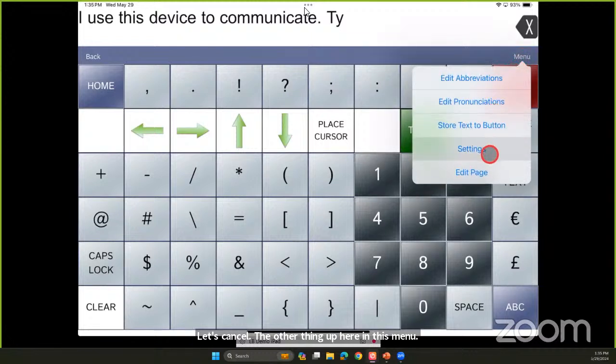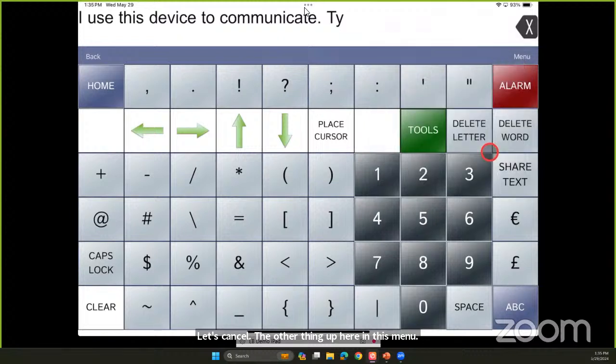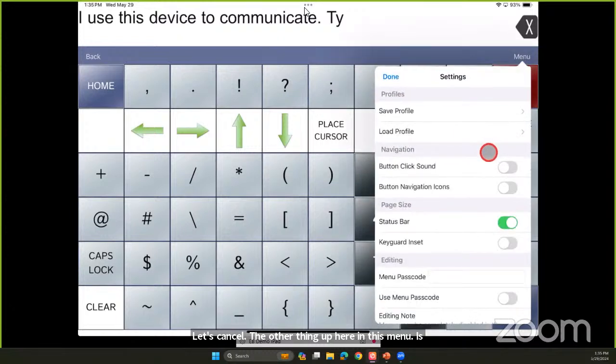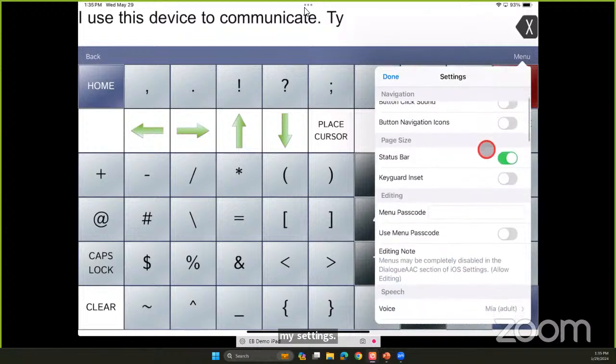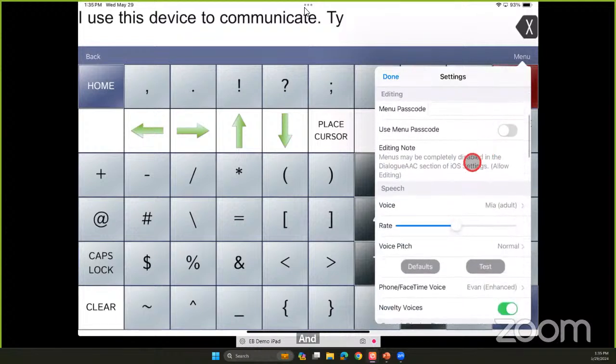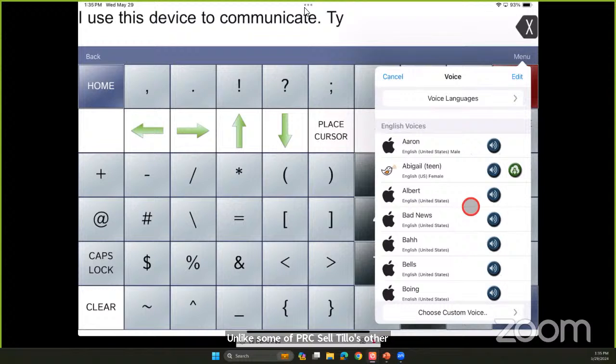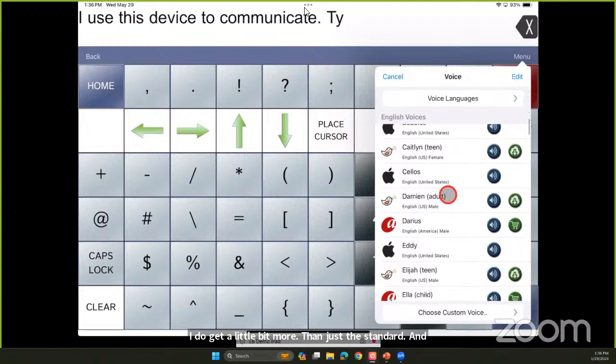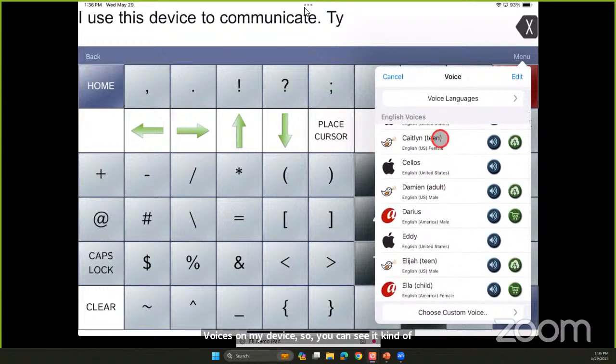is my settings. And here I can do a lot of different things. This is where I can look at my voices. Unlike some of PRC Saltillo's other apps, most of the Acapela voices are in-app purchases in this app. I do get a little bit more than just the standard voices on my device. So you can see kind of like Caitlin here, I could download and things like that.